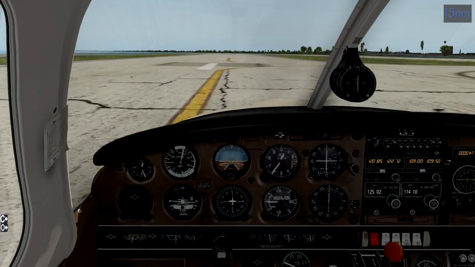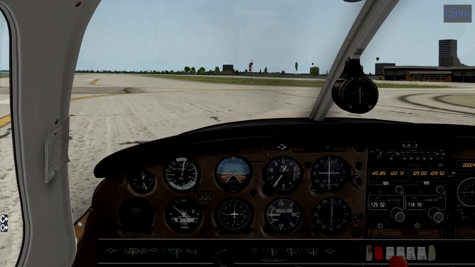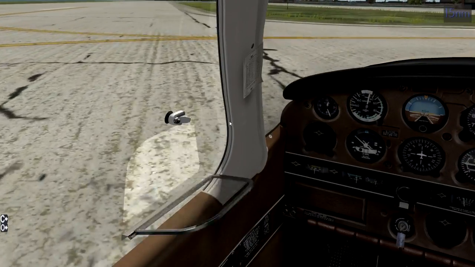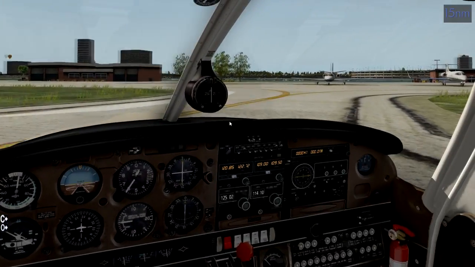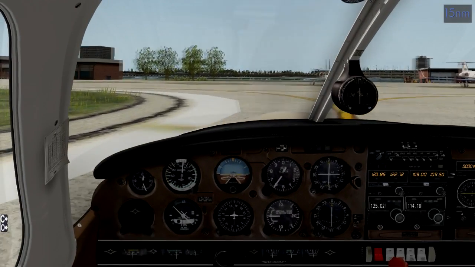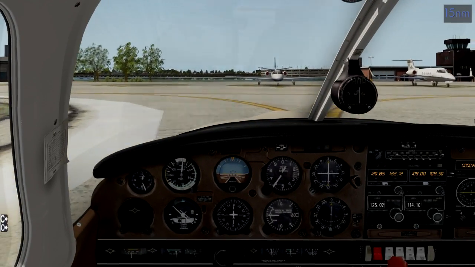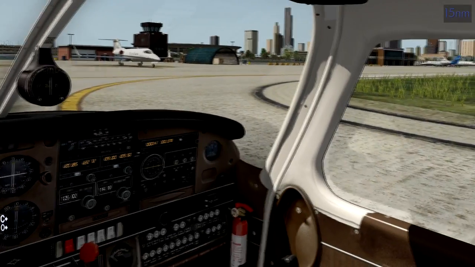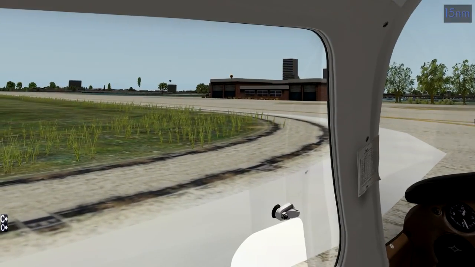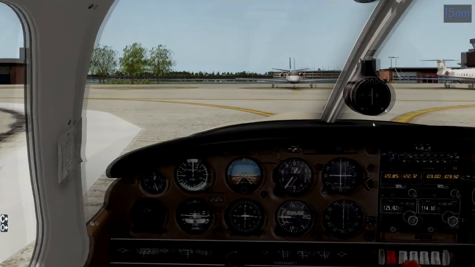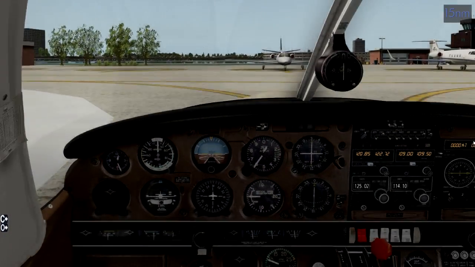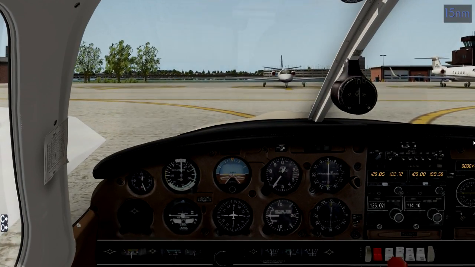A little bit of brakes there. Put that open. I like how the Carenado aircraft sounds change when you open up windows and things. Where are we going here? Well, those are bigger aircraft. It's just going to park over there. Let's turn these landing lights off first, though, so we don't get our friends upset.